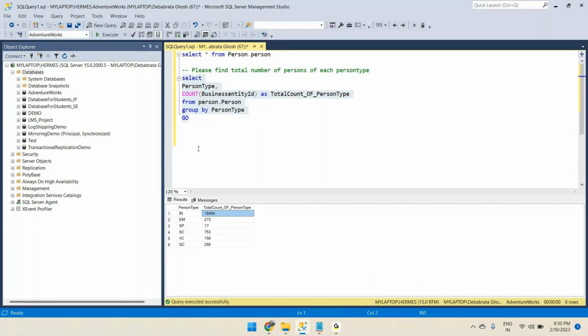Okay, so this is one example from AdventureWorks.